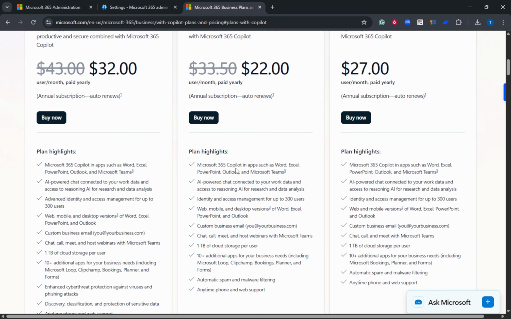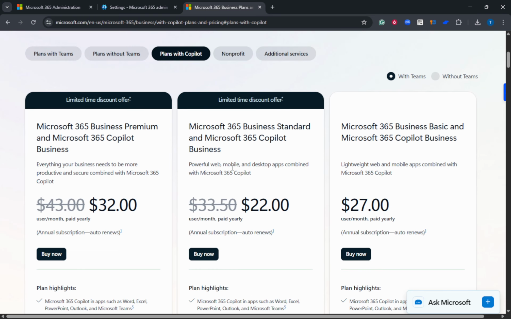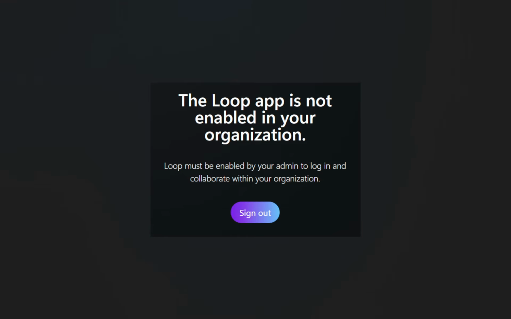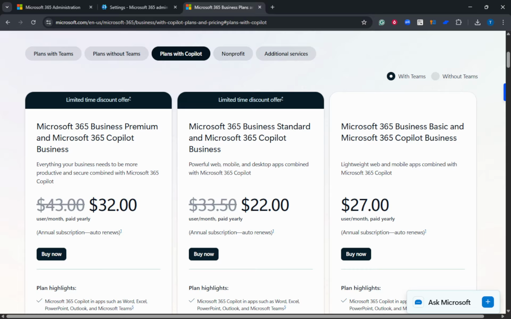When you see "not available in your tenant," it often means either your plan doesn't include Loop or it hasn't been switched on by your administrator. Next, if you're not an admin, reach out to your IT administrator and ask them to enable Loop for the organization. For admins, this is quick to do in the Microsoft 365 Admin Center.